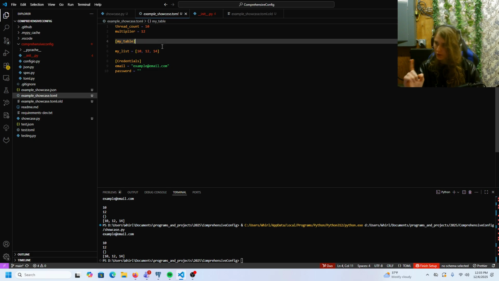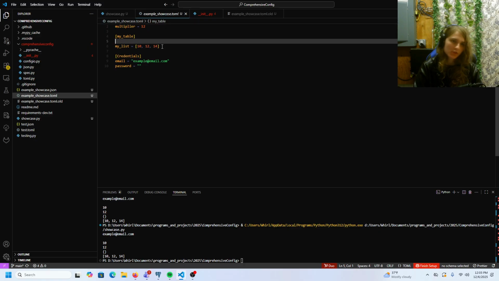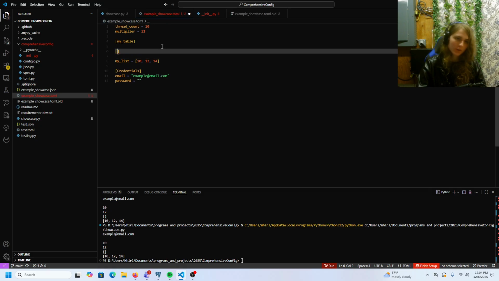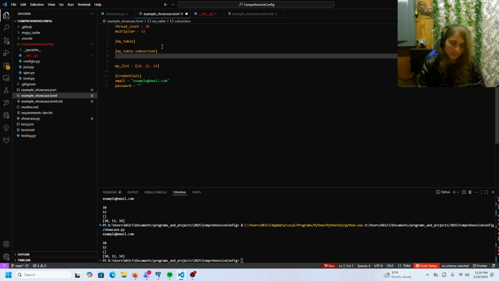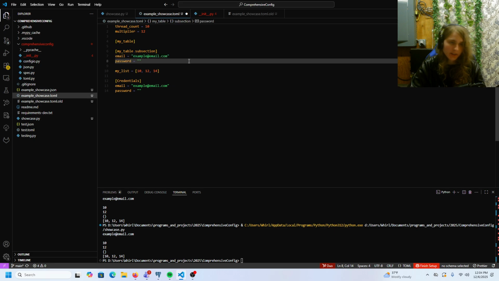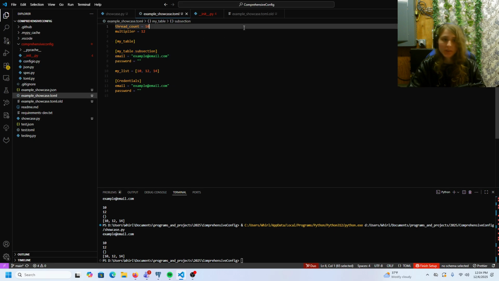Now, this is bad, if you've noticed, because my list is now under the my table section, which it should not be. This is a bug. This will be fixed before you get to it. But essentially, now I can do my underscore table dot subsection, and I can basically set the same thing as here. So I can have individual credentials as individual sections.